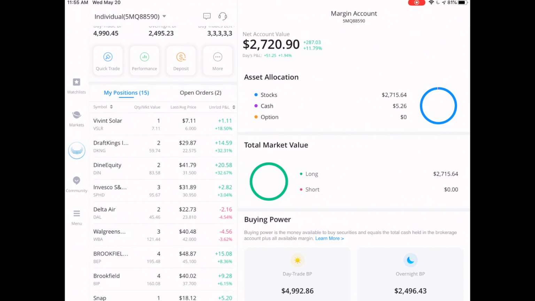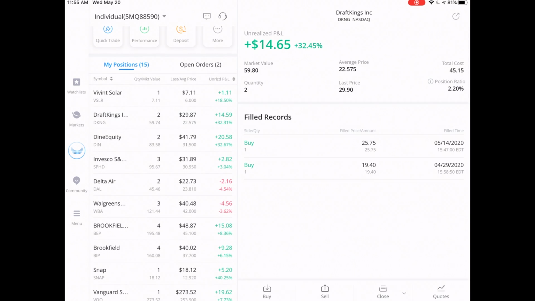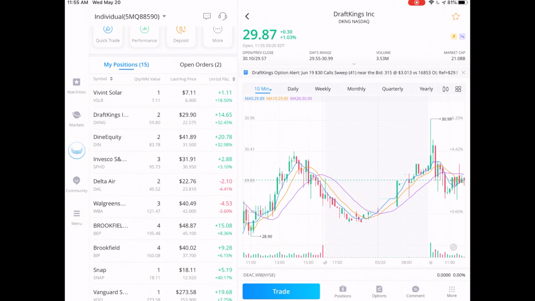Then if we go and look at a stock, we'll look at DraftKings. You click on the stock, and the first thing it gives you is your filled record. It shows you how many shares you bought, and when. It gives you your average price and last sold price, as well as your portfolio ratio. You can buy or sell stocks from there, close out your position, or go and look at the stock.